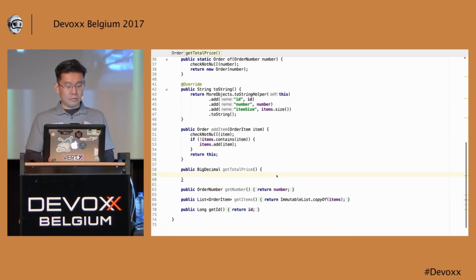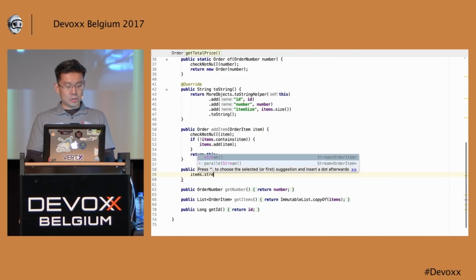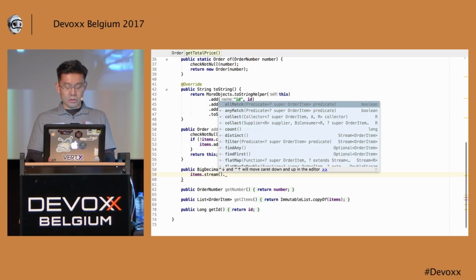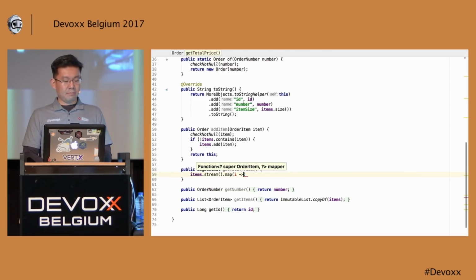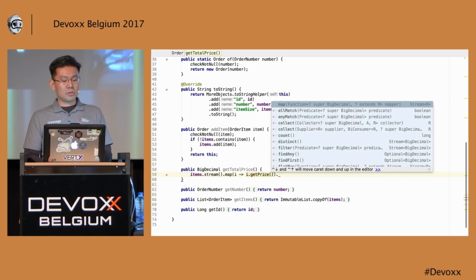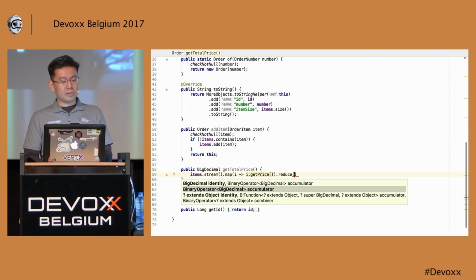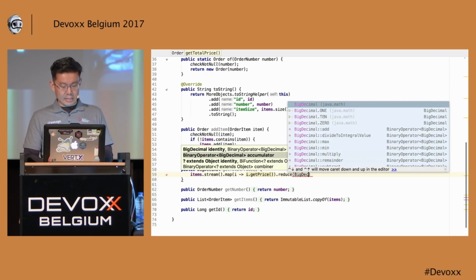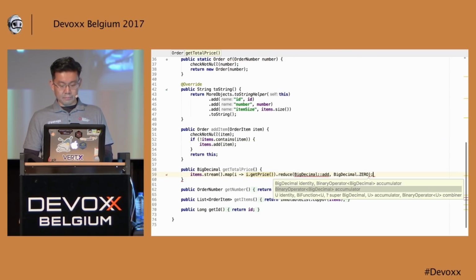So what can I do with total price? I could get my items. I could create a stream. I could say that I want to map all of the items that I have. And I want to say that if I have an item, I want to get the price. And I want to reduce. And if I want to reduce, I want BigDecimal. And I want to start with BigDecimal dot 0.